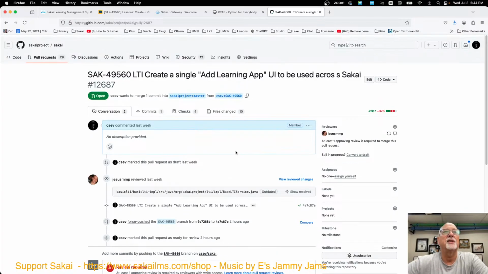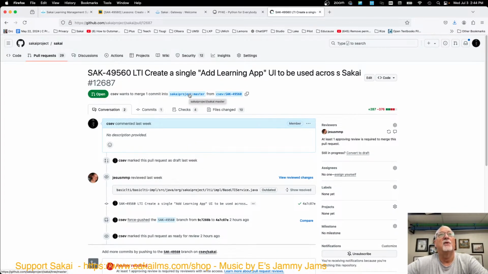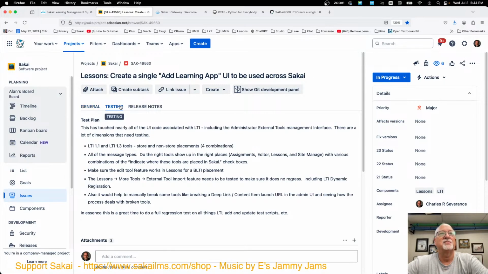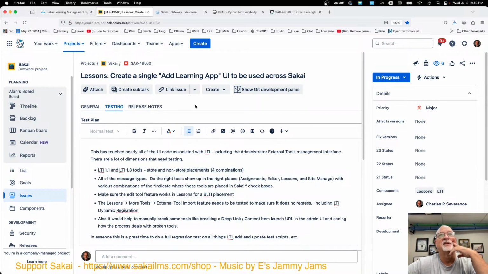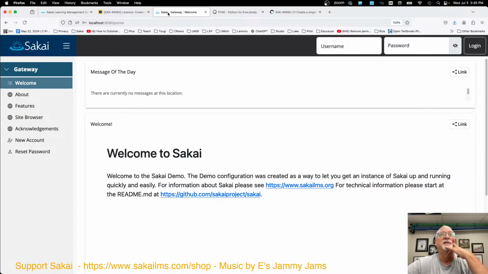I told people to start reviewing it, because then I'm going to want to merge it. But before I merge it into the master of Sakai, I want to run my own test, because everything we do has a test plan, and this is a pretty aggressive one. LTI 1.3 tools, LTI 1.1 tools, regular tools, non-store tools, all the message types, checking whether the tools show up in the right places with various combinations, and making sure the edit features work. I've got a whole bunch of things to test, but there are so many things this could have affected.